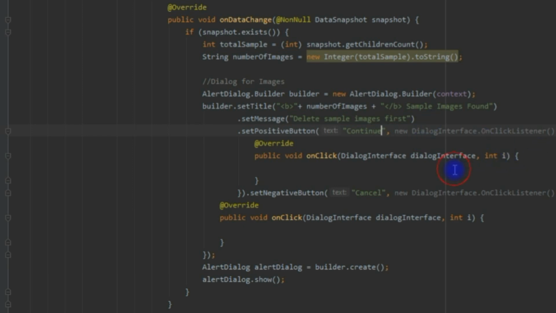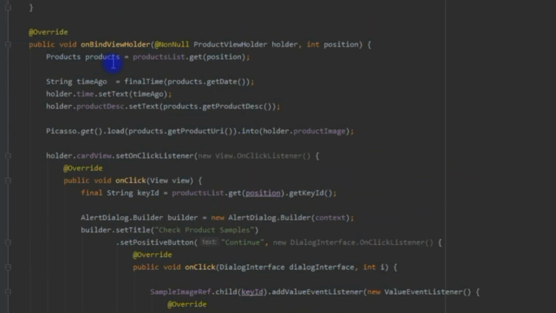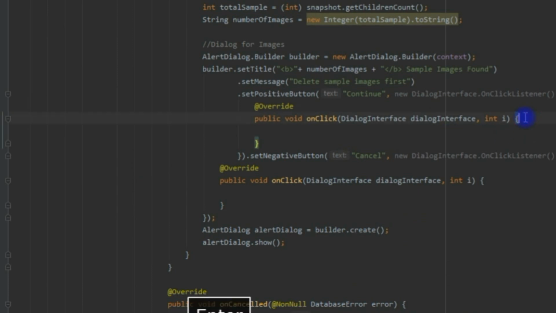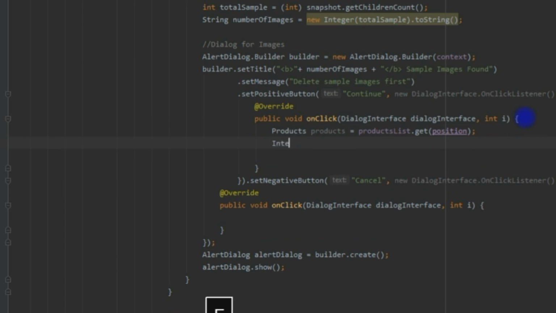Then we want to continue. So to continue, we need to call our product. So I can copy this, then I'll paste it inside continue. Okay, so I say intent equals to new intent, then we say context, comma.